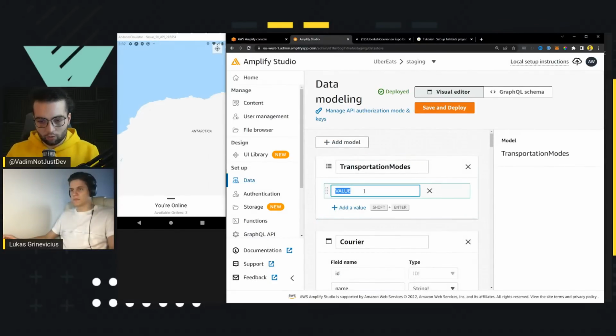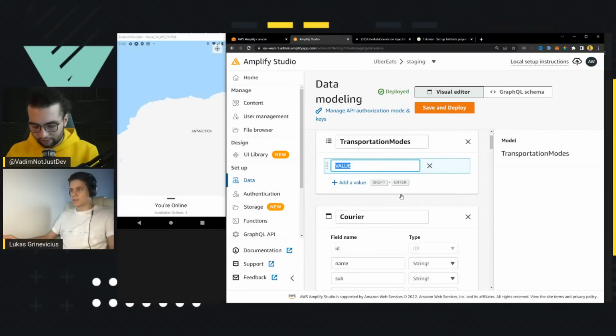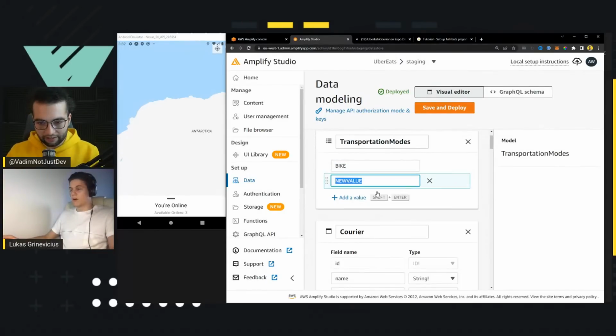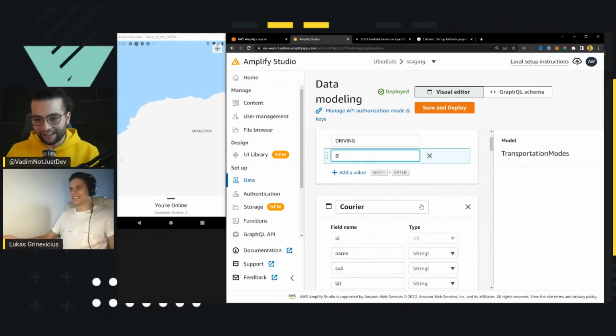Transportation modes. What do we have there? Right now checking. Probably it's going to be bike and car. Yeah, it's driving. Should I send it to you in the private chat? No, just tell me. Driving. Then bicycling. That's what I told you. Okay, I'm going to wait for Lucas to send it.